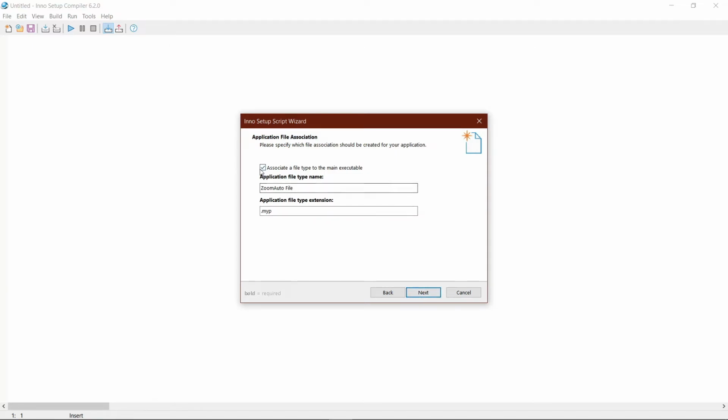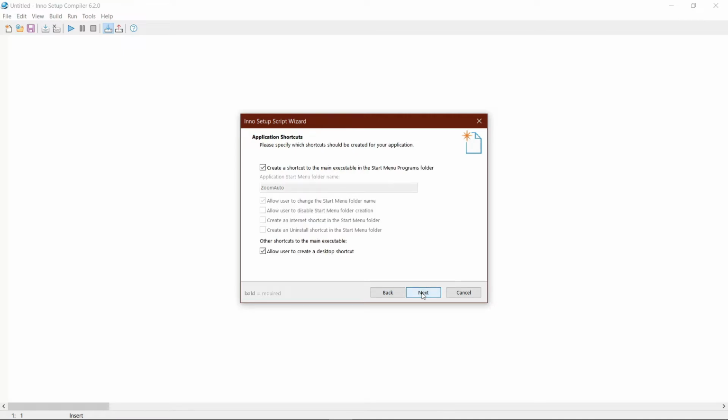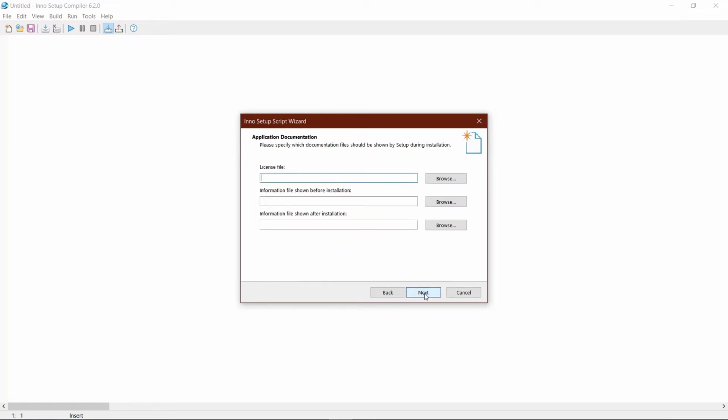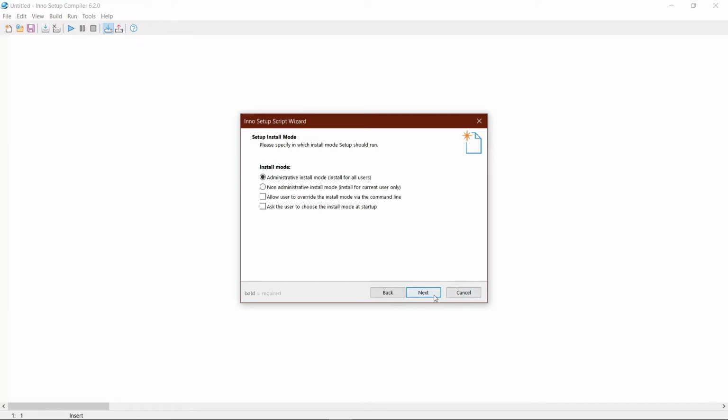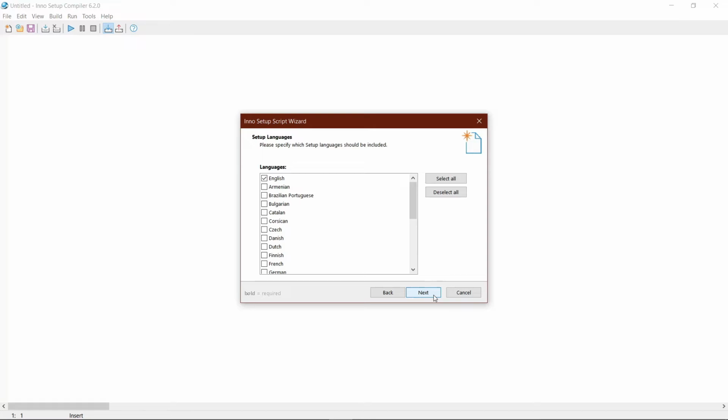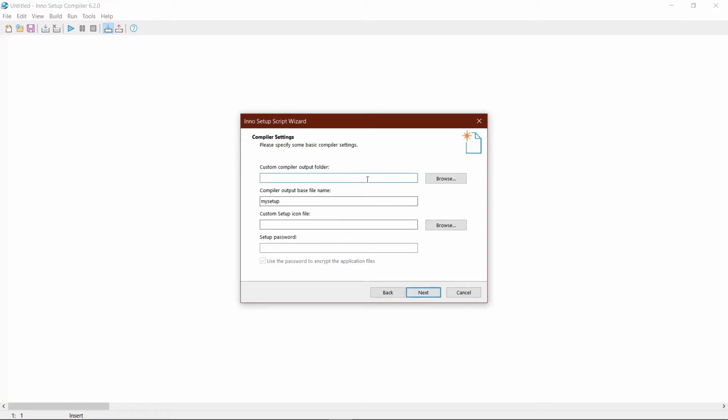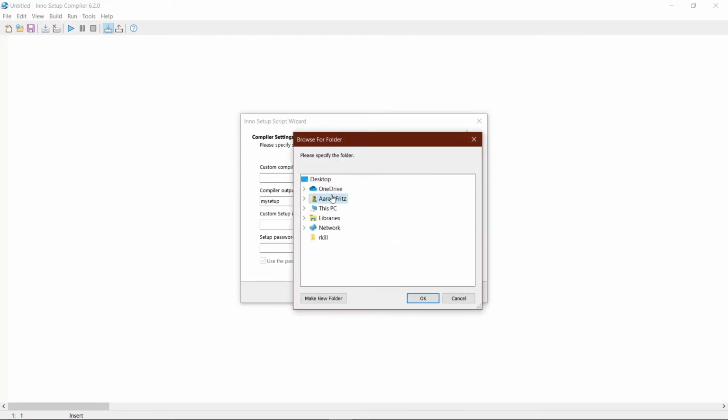And then application, we don't need to associate a file type to the application because we don't have a file type. So I'm gonna uncheck that and hit next. And this, we are creating a shortcut to the start menu programs folder. We need that, and we also allow the user to create a desktop shortcut. We hit next. We don't have a license file, we don't need to show information before installation, we don't need to show information after installation. So I'm gonna hit next, and administrative mode, yes. I'm gonna just choose English, hit next, and the custom output folder will be great.